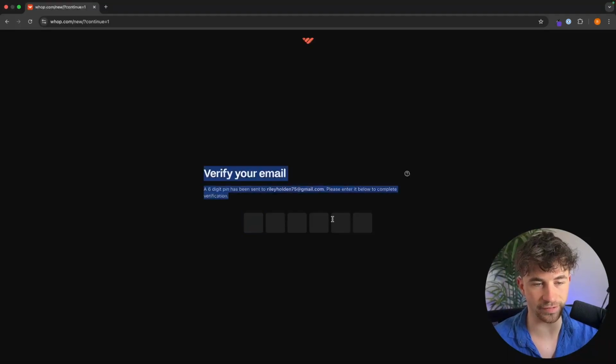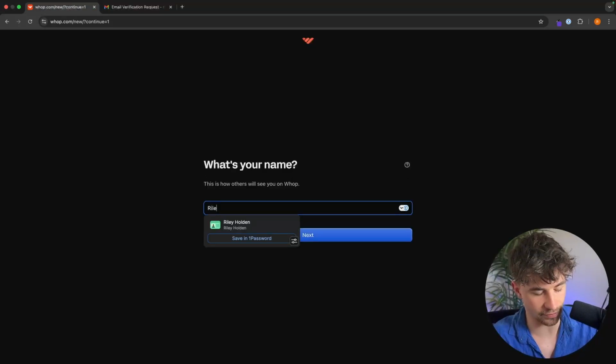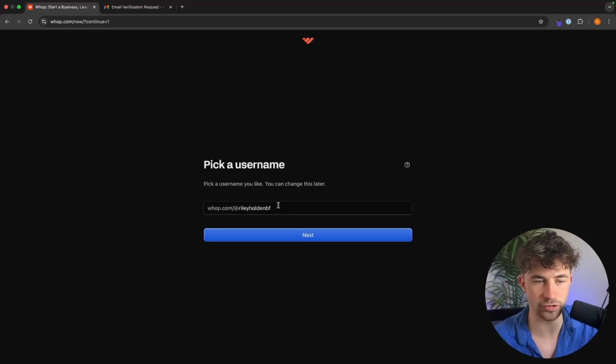And then in here, it's now going to send us over a 6-digit PIN just to verify that this is actually our email. So we can just grab this code right here and paste this into Whop. It's then going to ask us what our name is. So we can go ahead and enter the name in right here. And now we can choose a username. So this is going to be our username on Whop.